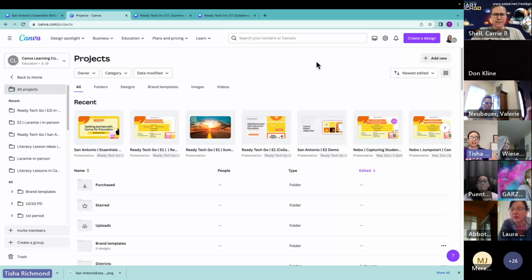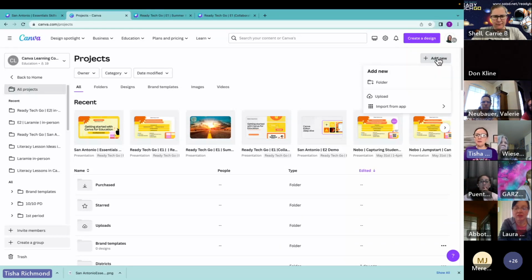Now, I think a great entry point for a lot of people is to take something that you've already created. Maybe it's a tried and true activity, a tried and true handout that you've used over the years, and you just want to make it a little bit more visually engaging. Maybe make it a little bit more updated. You can go over here on the top right where it says add new. And I am going to be able to upload something from my computer. And I also can import from one of these 3 apps.